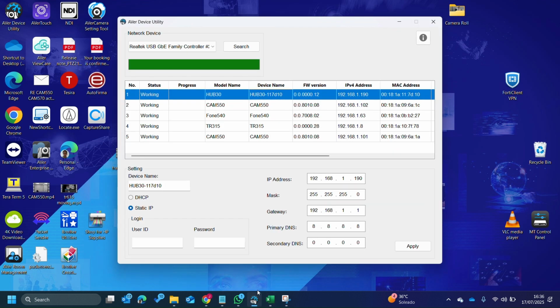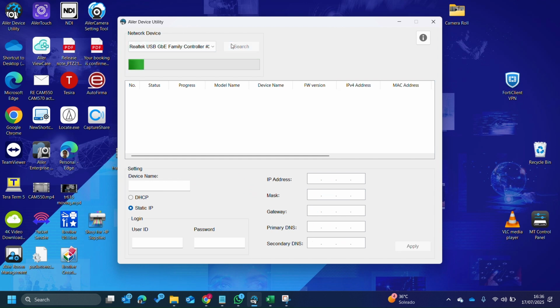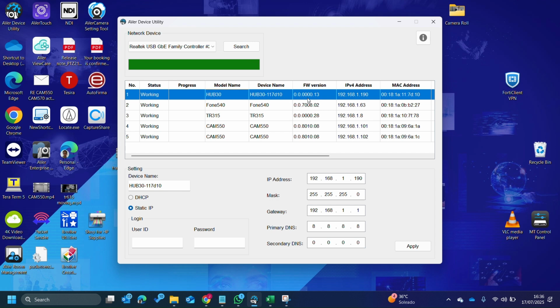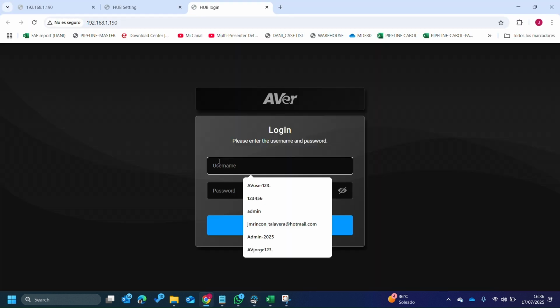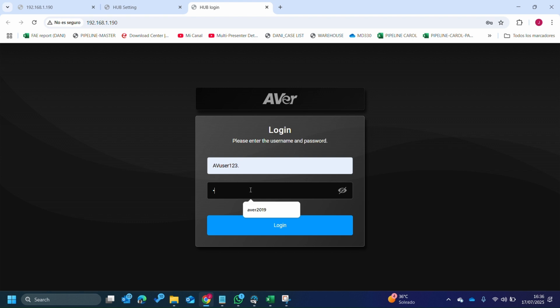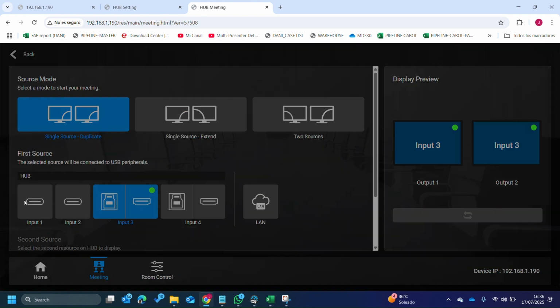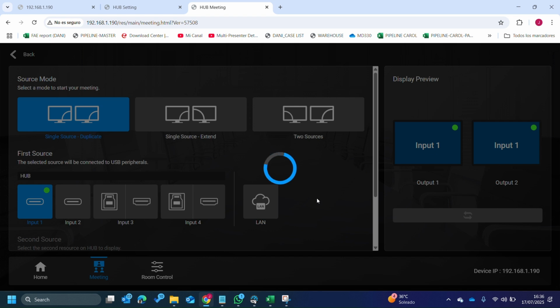So the first thing, we are going to go to the AVer Device Utility to search all the devices that we have in the network, because we are looking for the HUB30. In this case, it is our HUB30. Of course, we can use this menu to change the IP. If I double click, it is going to open these windows to access the settings. From this moment, we can start using the system. We can access here and change the different inputs, outputs, and everything.